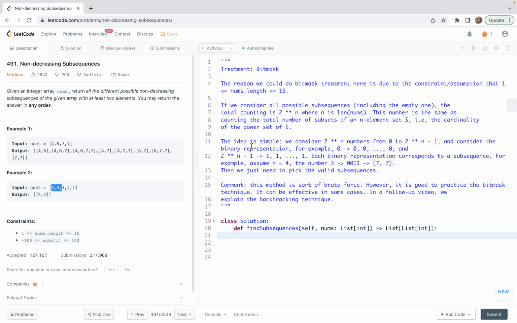With that said, let's look at the basic idea. The idea actually is very simple. We want to make a correspondence between the subsequence and the corresponding number or mask. So we consider 2 to the power n numbers ranging from 0 to 2 to the power n minus 1, both inclusive. And then we consider their binary representations.